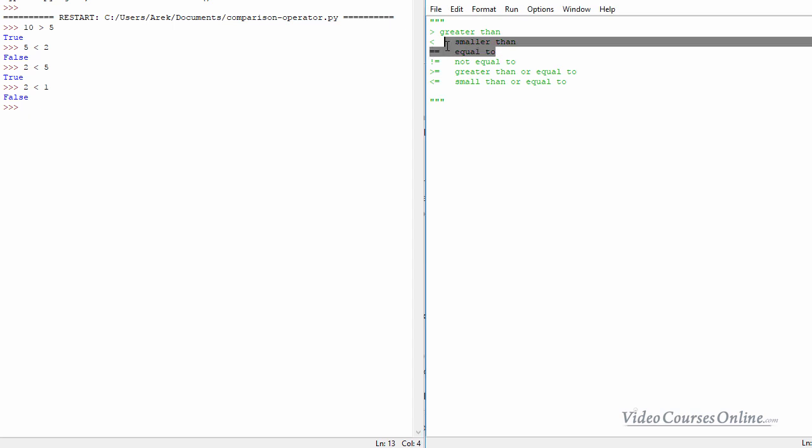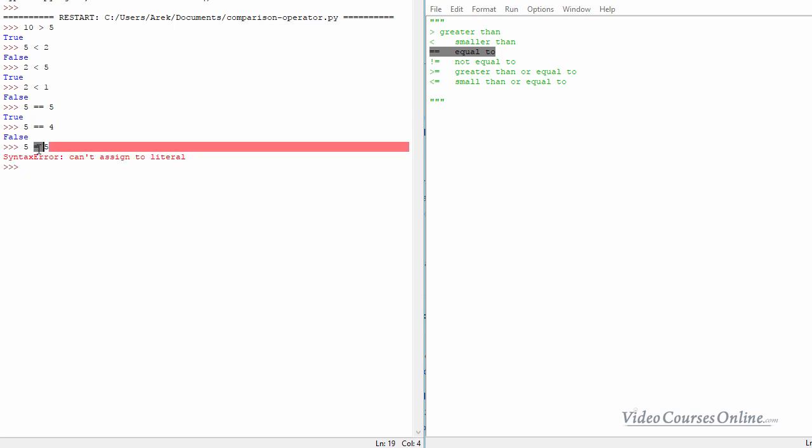And here is the most important one, the equal to sign. Well, look, 5 is equal to 5. It's true. 5 is equal to 4. It's false. The important thing that you need to notice here is that we are using two equal signs, because you cannot do something like that. This sign is used for assignment. Remember about it, because this is a very common mistake made by beginners. So in order to check if something is equal to something else, you need to use what? Two equal signs.